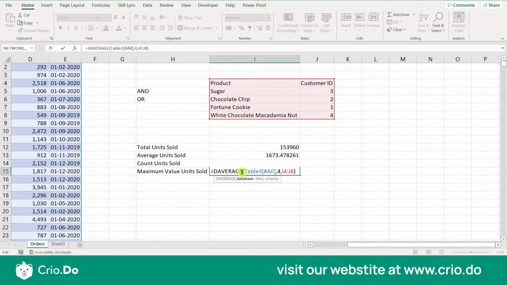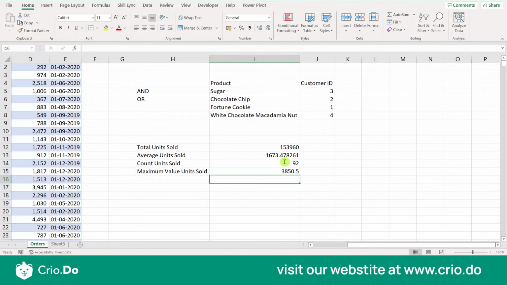So instead of DAVERAGE, I'll come with the function DMAX. This is my function, it returns the largest number in the field of records in the database that match the conditions you specify. The first argument is the database, we are providing column C, unit sold, and then the criteria. So we have the value 3850 as the maximum value for that particular set. When you are using a normal maximum function, you can pass only one column to that. With this database function, you have multiple criteria for that database. See how powerful this function is.